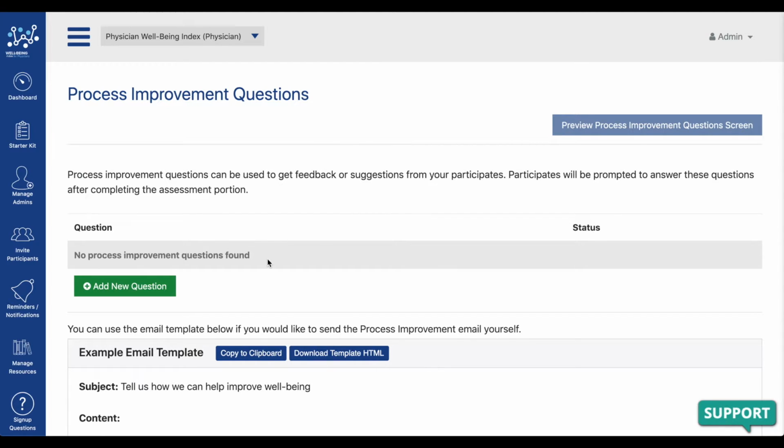You can see and edit any questions you have created, as well as the responses to those questions. You can click the green Add New Question button to create new questions. Clicking the Preview button at the top right of the screen allows you to preview these questions as a participant.